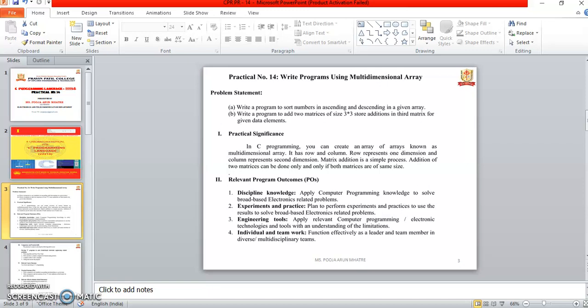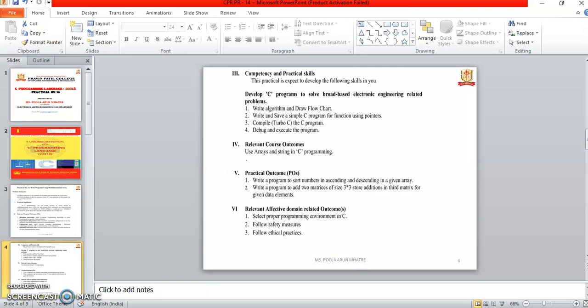The relevant program outcomes of this practical are discipline knowledge, experiments and practice, engineering tools, individual and teamwork. The practical skills developed in the students are that we can write algorithm, flowchart, and program. After typing the program, we save the program, then we compile the program. We debug the program. After debugging, we run the program and see the output.